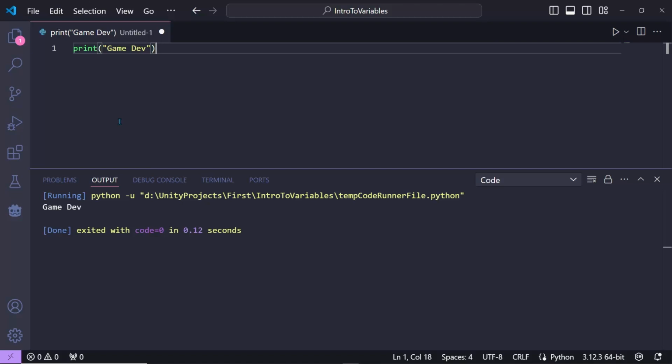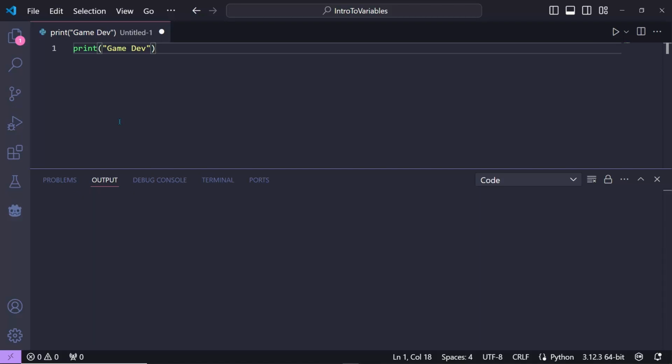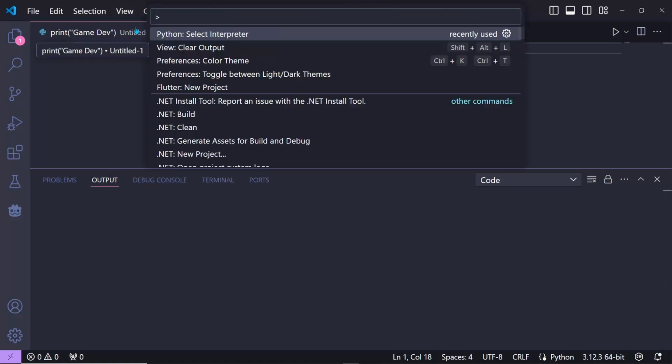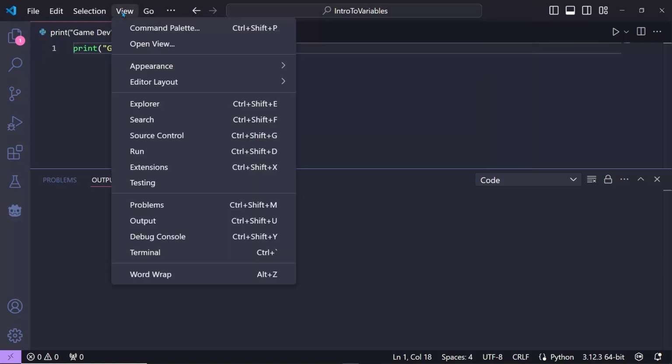Now, a quick tip before we go away. If I do Shift, Alt, and L, this is going to clear the output. How am I able to do that? How am I able to clear my screen? Let's go over here to our command palette. You can actually see here, we have view clear output, right? Basically this is our view and we have our output, and we can actually clear our output.